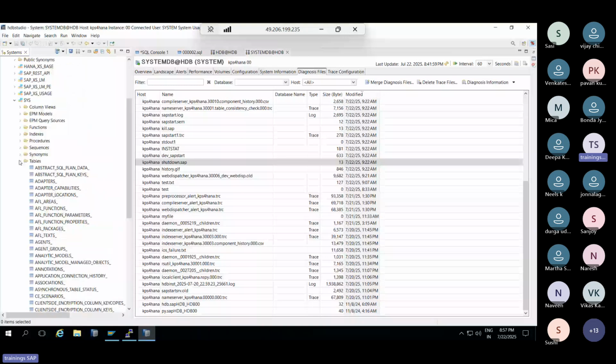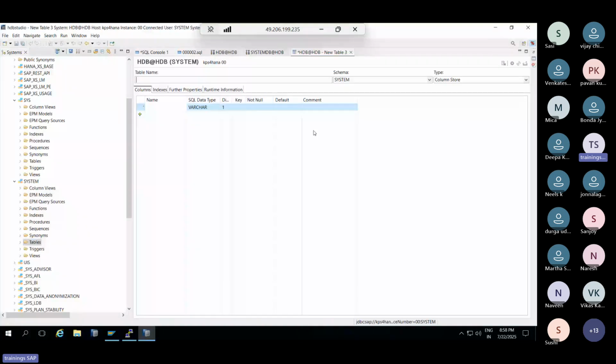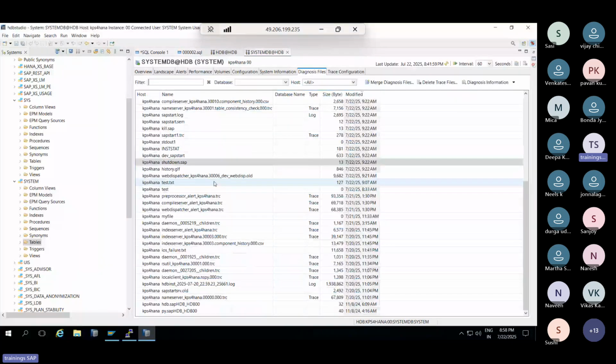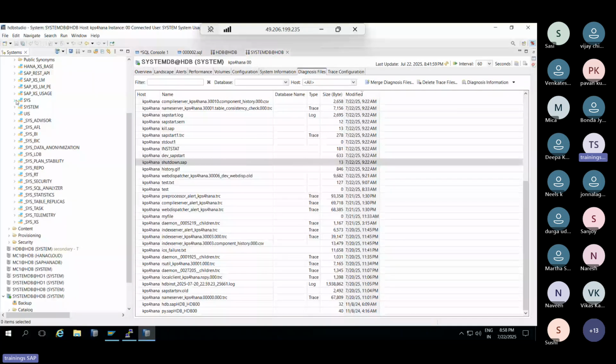Right click on the tables, then you can create a new table and start creating the table fields, as many as required. Similarly, in the same way you can map this table to the application. The application will start inserting the data, names, and all the information into the table, because all the applications store the data here.